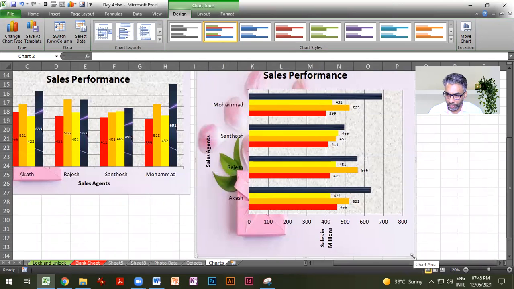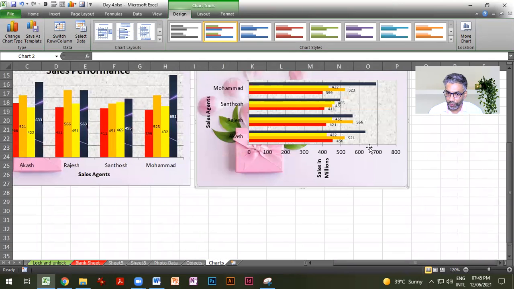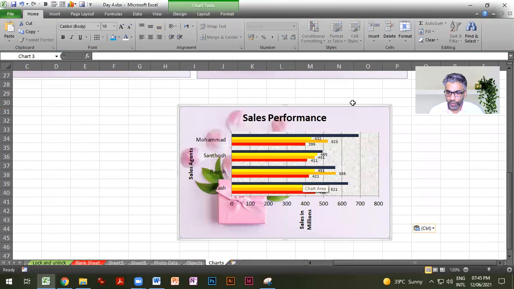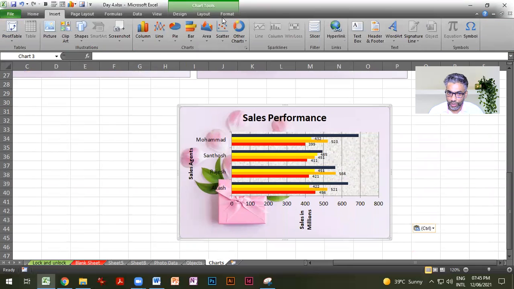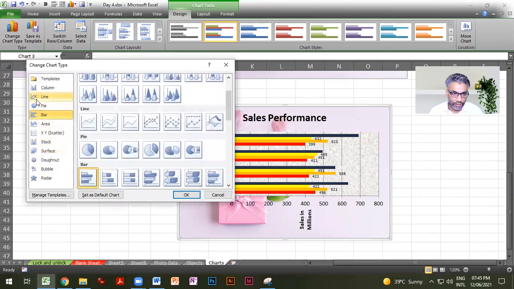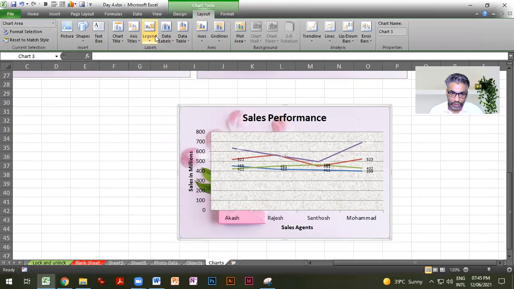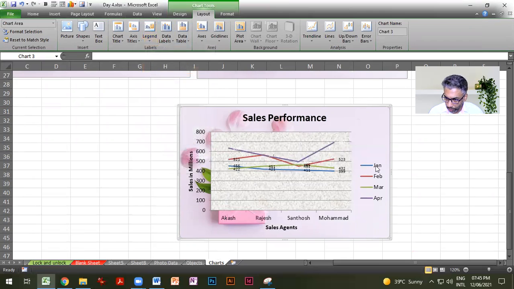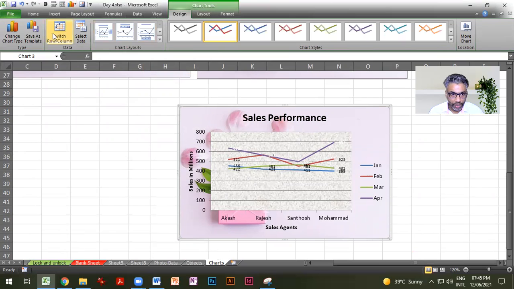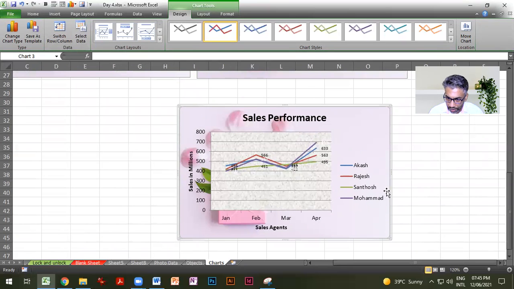Let's try this. Keep it here as an example of what we call column and bar. One more copy. This time we are using the same data to change the chart into another type, line charts. Okay, here we have the line chart. So each line represents one specific employee. Our legends are off, it seems. So let's show the legend. Okay, blue color is January. Let's try switching data. The blue color is Akash, Rajesh, and the others. So you can see who is performing well in the line chart.